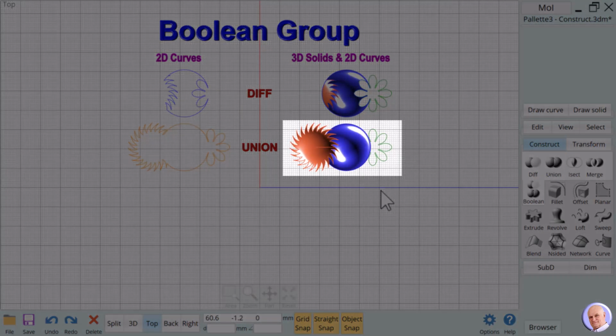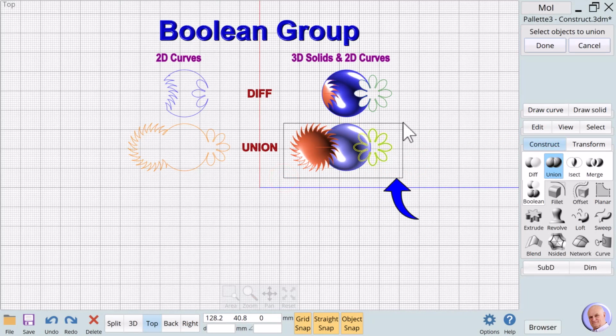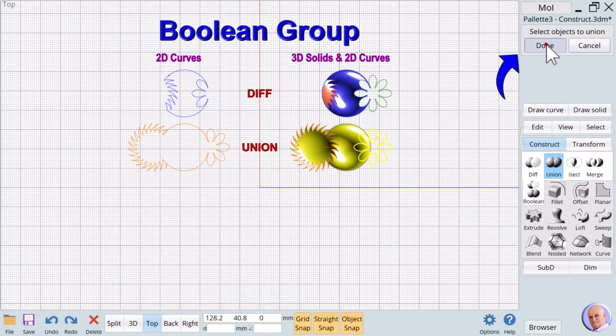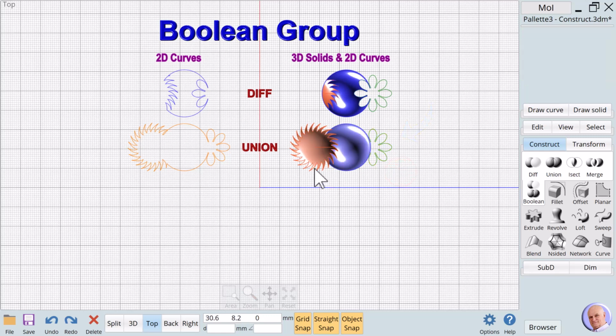Before we try our second union with 2D and 3D objects, we'll select and deselect each of the items to show they are separate. Clicking on Union again, we'll select all of the 2D and 3D shapes in the Union row and click on the Done button. Note that the 2D curve is still selected, but didn't do anything. Unselecting the flower and clicking anywhere in the solids reveals they are now one object.